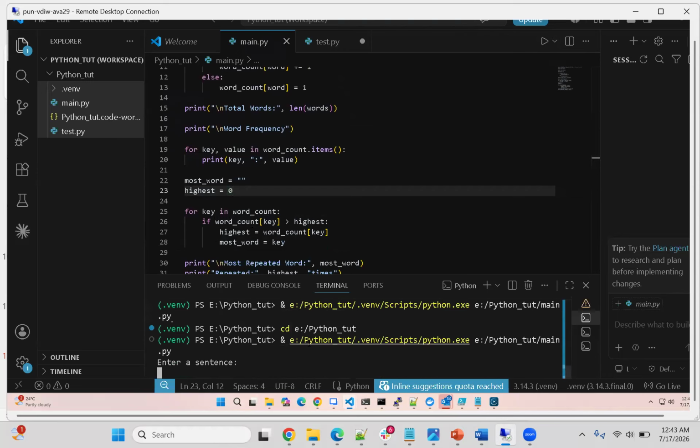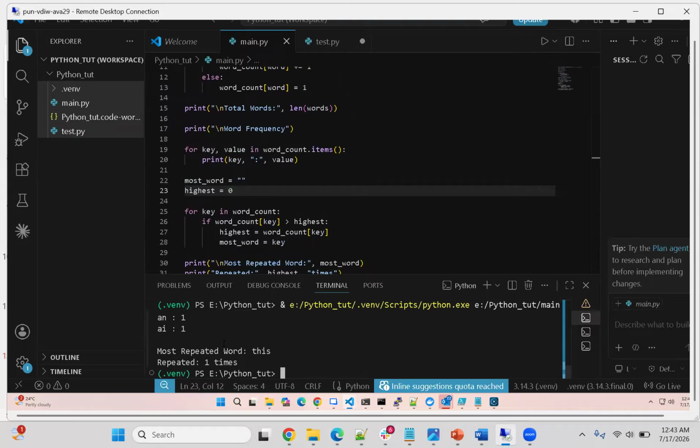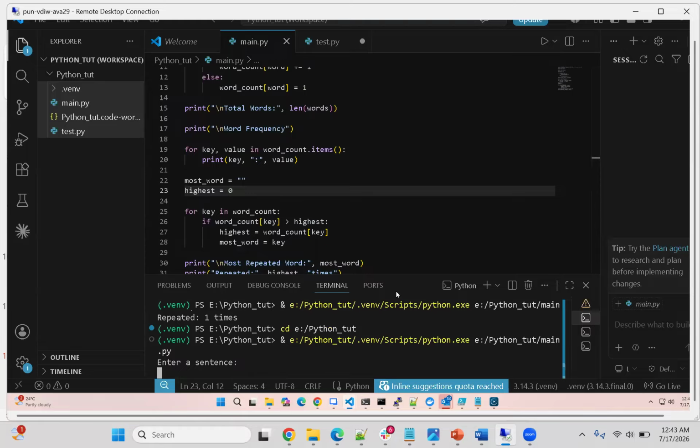Enter a sentence: this is an AI, and press enter. So if you see, every count is 1. The most repeated word is also being counted, and that is this, which is not correct. I mean, it has no other option. It's taking the first one as the priority one.